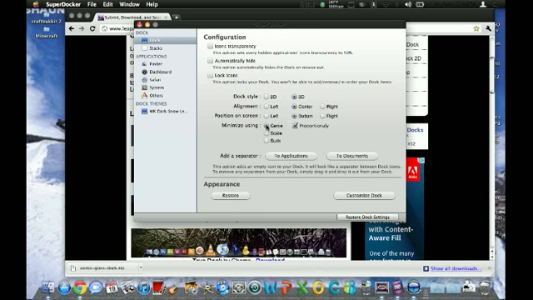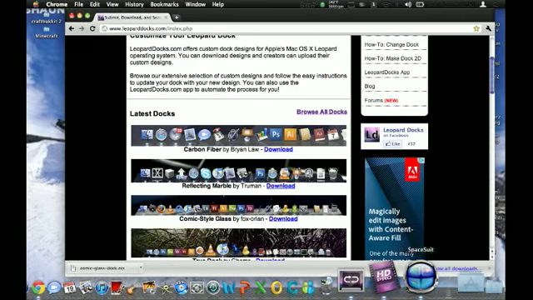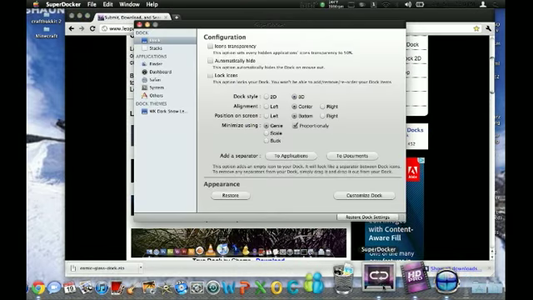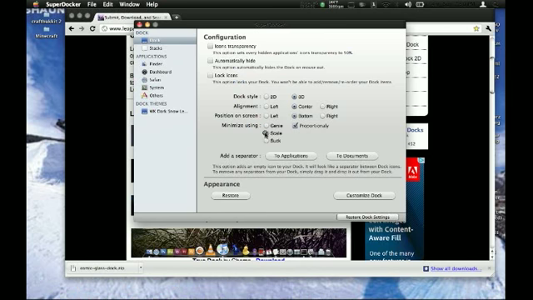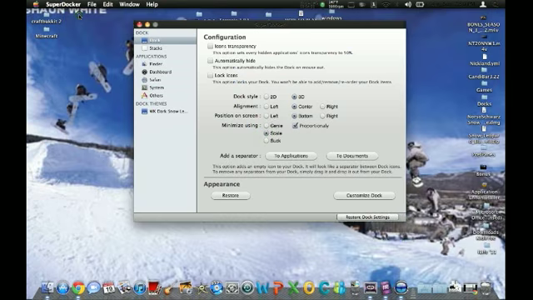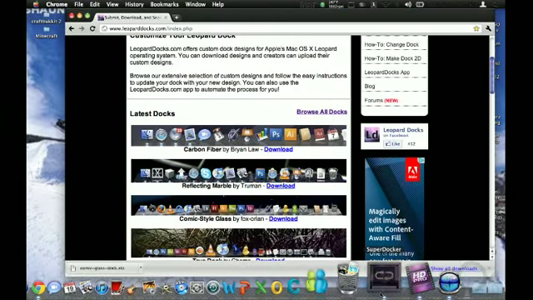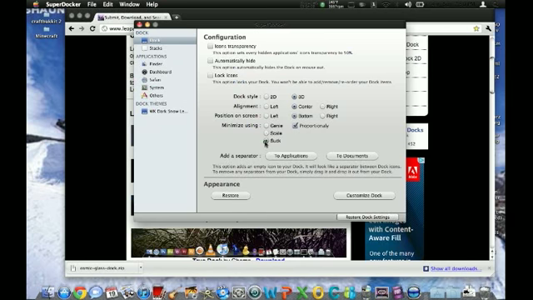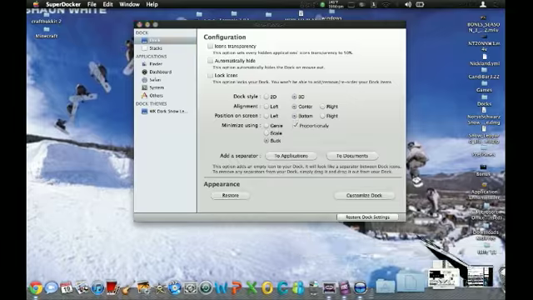So these are minimizing effects. Like this is Genie. I'll show you Genie. So it looks like that. And sorry, okay, SuperDocker. So here's scale, which just scales it down, and we can open that. Let me show it. And then this is suck, which this one just kind of yanks it down from the corner and puts it in there really, really fast.